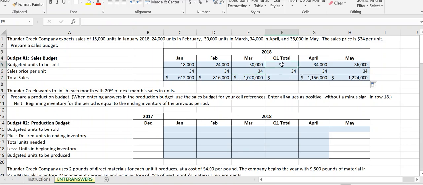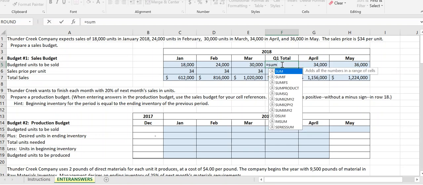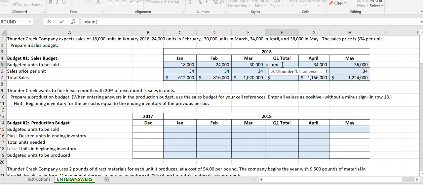Now I do need to go back up here and calculate the quarter 1 total. So that's my total unit sales. So again, I can press the equal sign. I can say C5 plus D5 plus E5, or I can use the sum function. So I can type out sum, open parentheses, highlight what I want to add together, close parentheses, and then press this check mark up here.